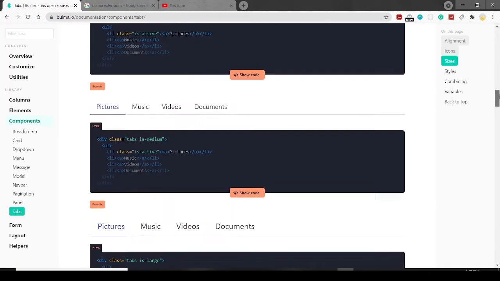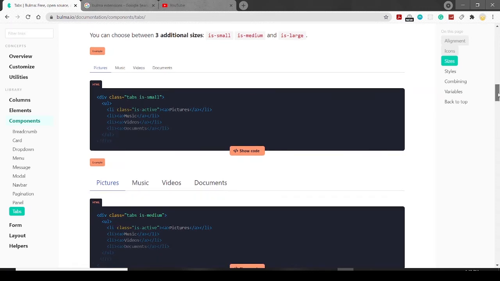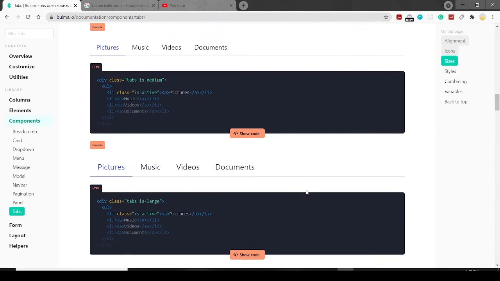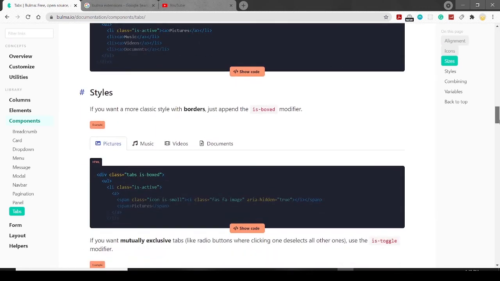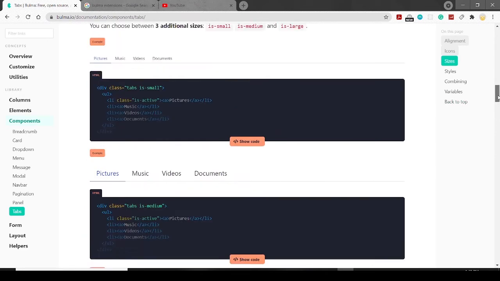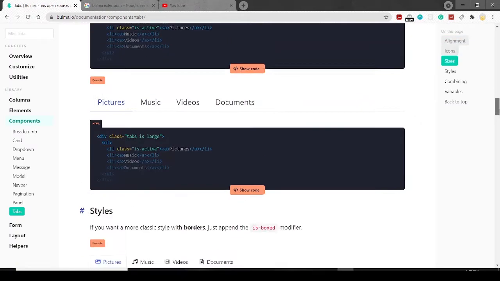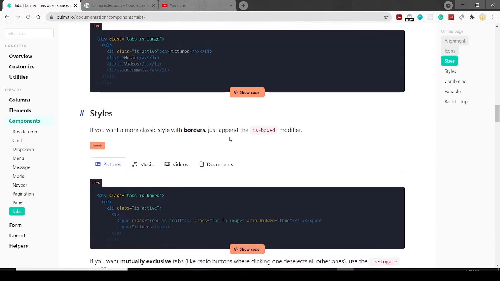So here is the example of the small one. This is the example of medium, and here is the example of the large. We just need to add a modifier: is medium, is large, is small, and the modifier is center, is right. Okay, then the styles, borders, just append is boxed modifier.